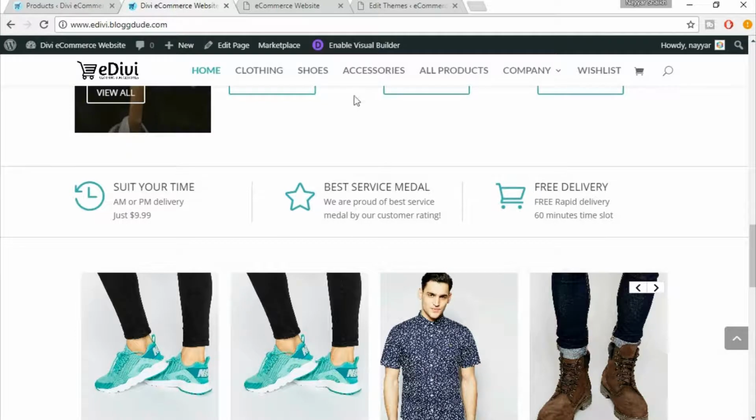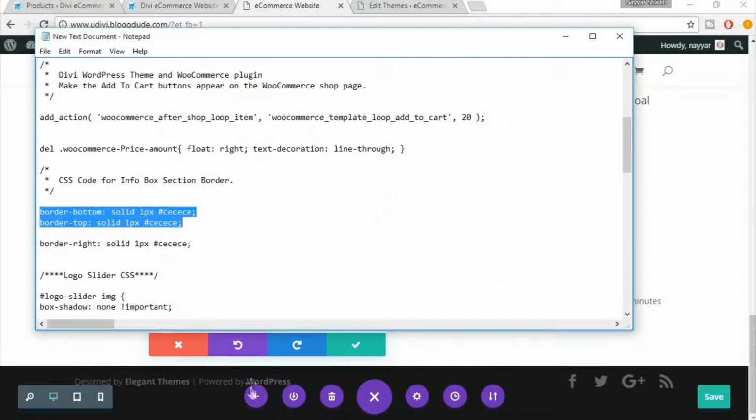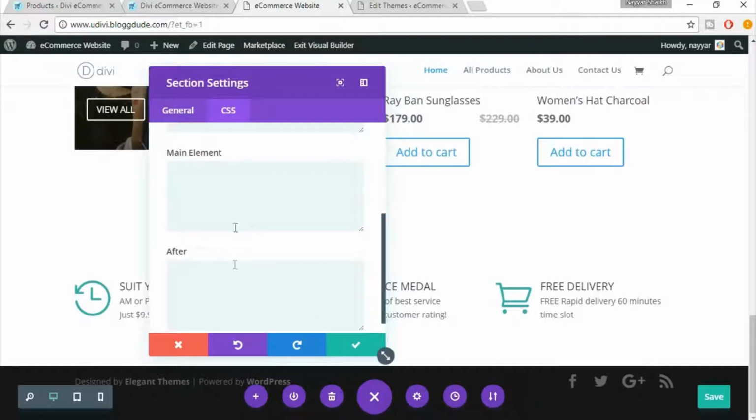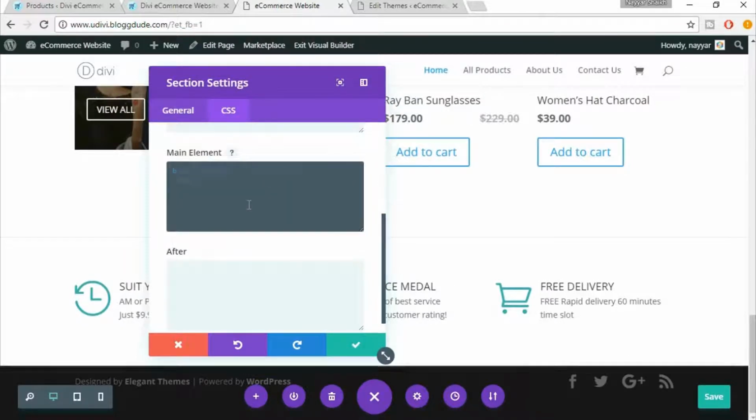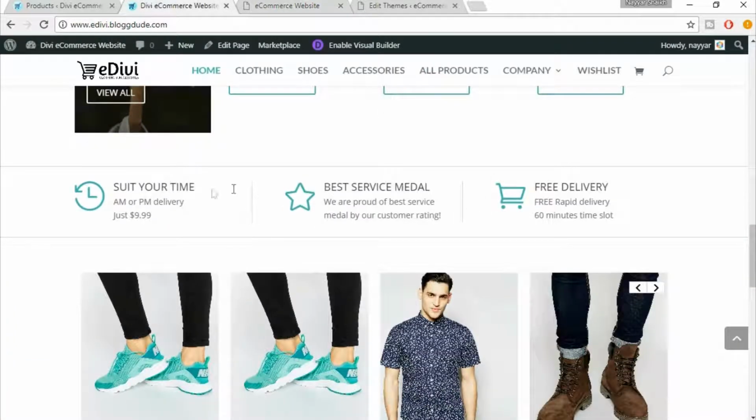Okay, so just copy these two lines from here and paste them in the CSS section in the main element. And as you can see, as soon as we have pasted it, a border appears over here. Now click on save changes. But there are also these two different, small borders.